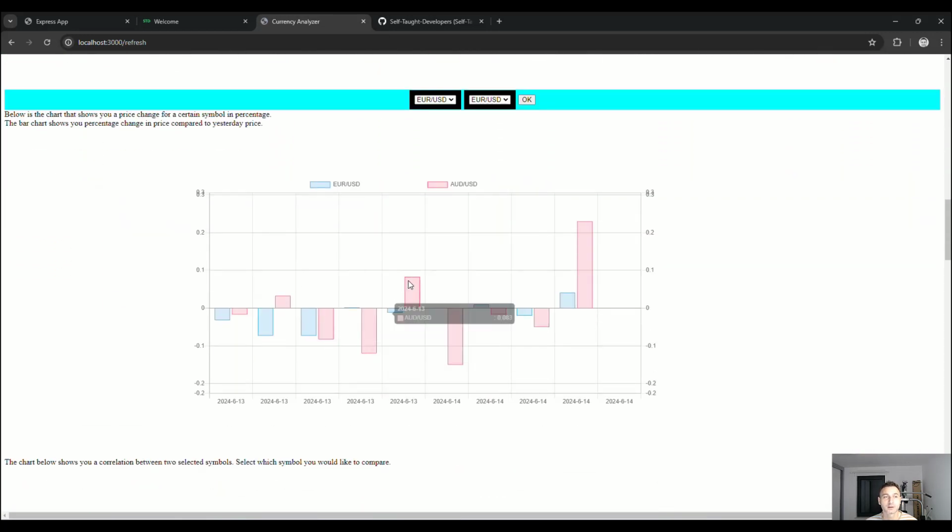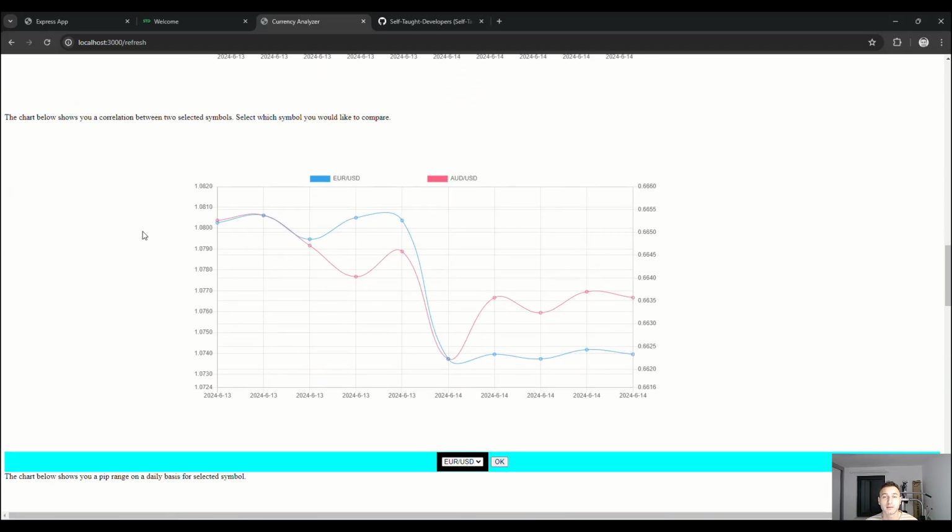So this is currently the price strength comparison, where the price is compared with the price from the previous day to the current day, and it shows you the percentage of the change of the currency. Below this one is the correlation between these two symbols, so you can see how the price moves.